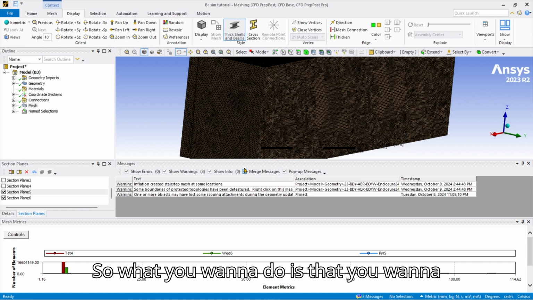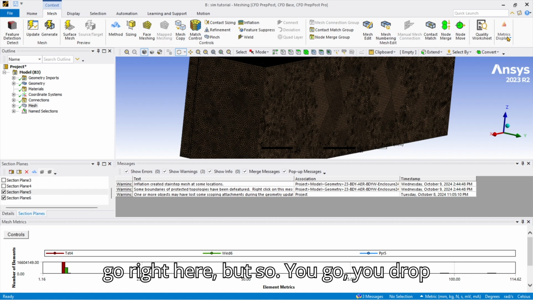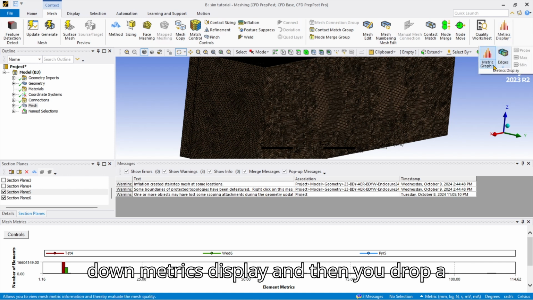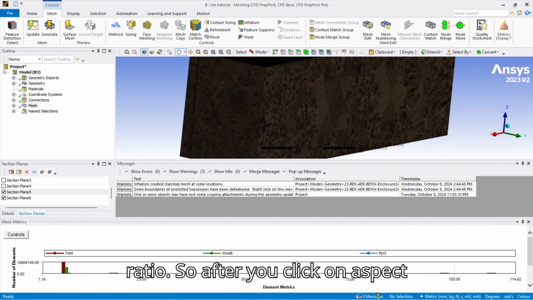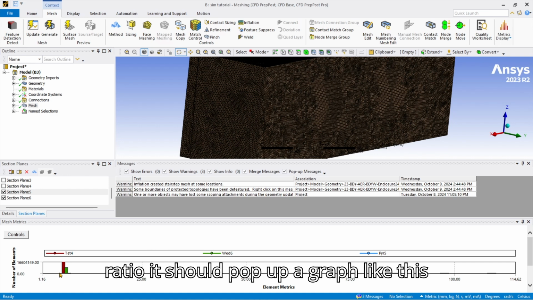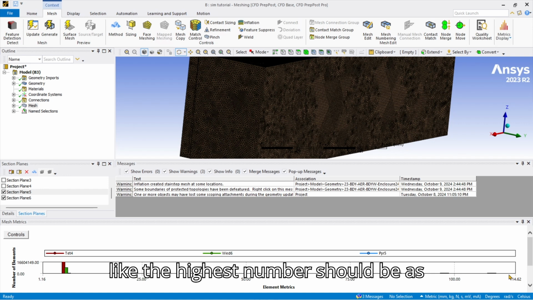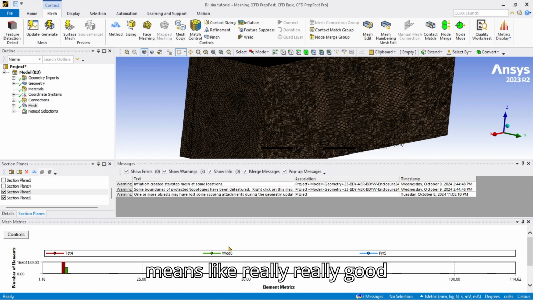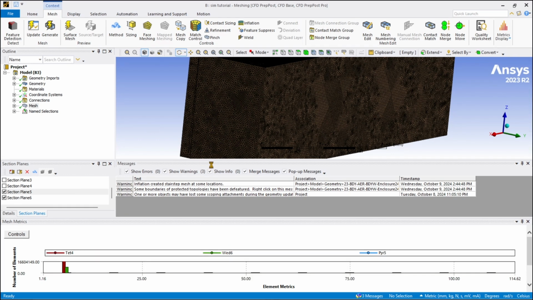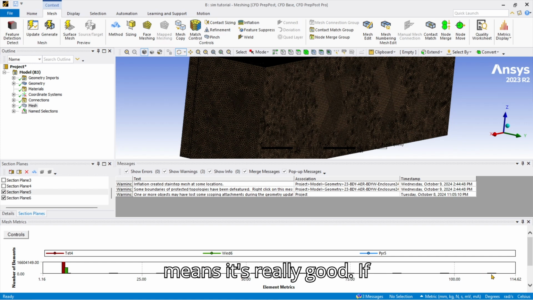What you want to do is go right here. You drop down Metrics Display, then drop down Metric Graph, and then click on Aspect Ratio. After you click on aspect ratio, it should pop up a graph like this and give you a bunch of numbers. Basically, the highest number should be as low as possible. And 114 here means really, really good.